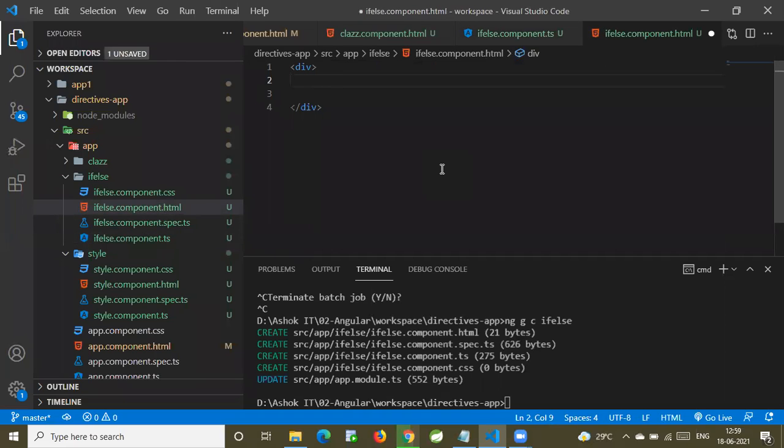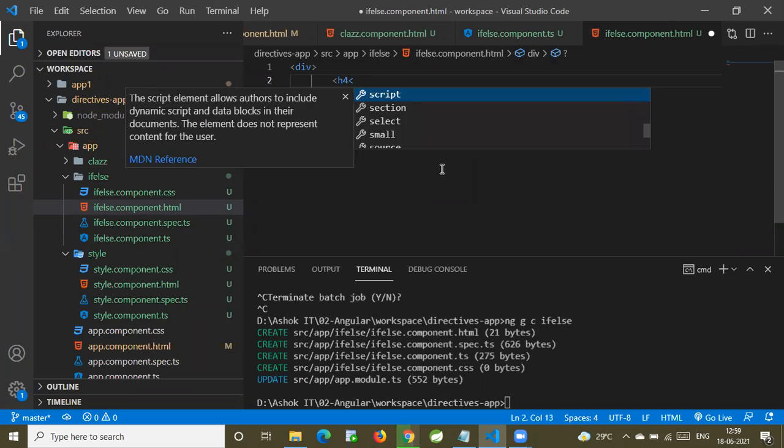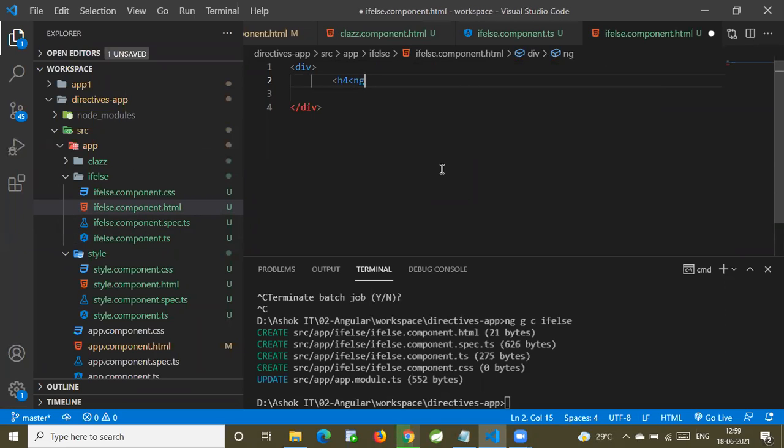In the div, I'm writing an h4 with the ngIf and else directives. The ngIf and else directives we are going to demonstrate now.